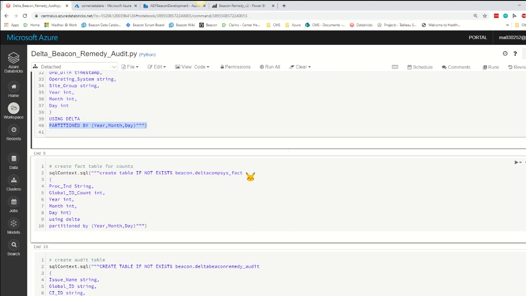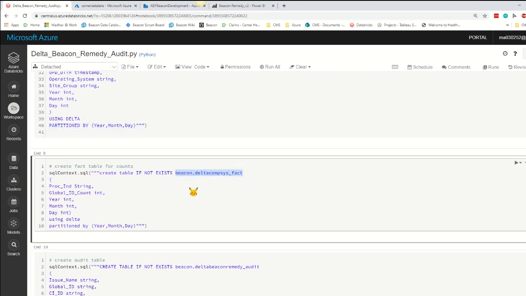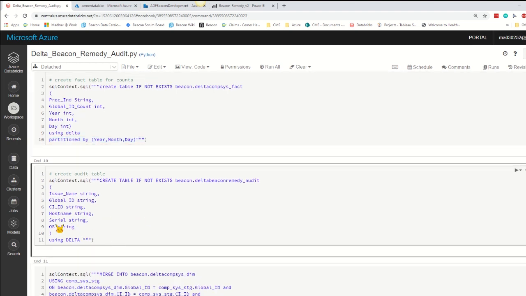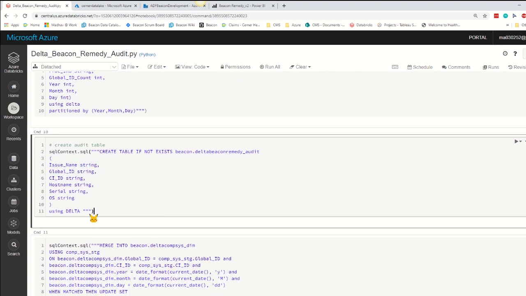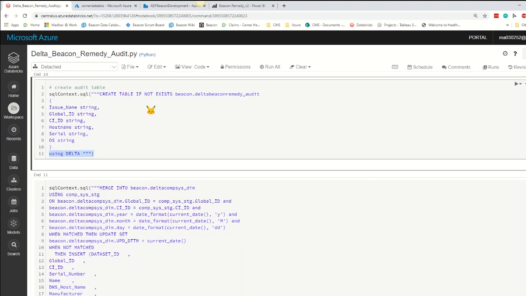Similar to this, I'm also creating a fact table to capture some of the counts. After all of this is done, I'm also trying to do some trend analysis in Power BI. For that purpose, I'm creating a fact table using a count, and this is also a Delta table that is partitioned by year, month, and day. And for all the issues that we're trying to capture, I'm creating a specific table. What that will host is just the main attributes that I need and what data issue it belongs to. That is also a Delta table over here, and I generate this table every day.